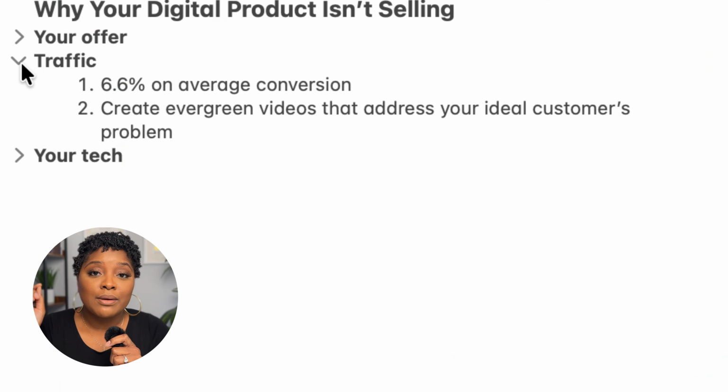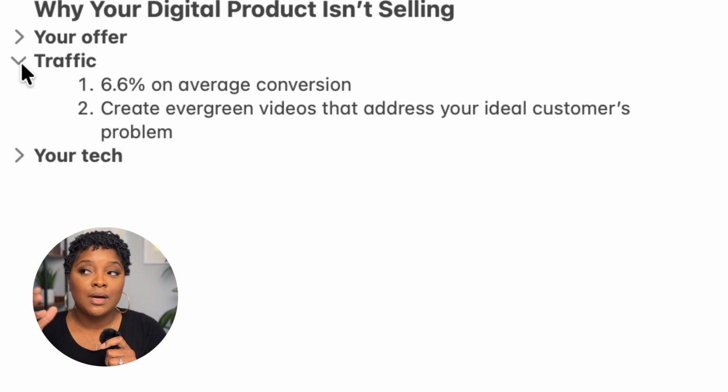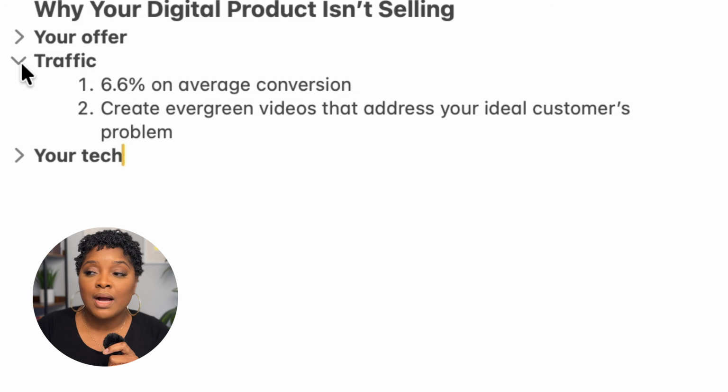So the reality is, if you're not getting traffic to your sales page or checkout page, you are not going to make sales. It's very basic and simple math. Only about 6.6% of the people who view your sales page or checkout page are actually going to convert. Now, obviously, in some cases, it may be higher. In some cases, it may be lower. And this is why you should be tracking your data. But if you know that on average, it's only 6.6%, you're going to need at least 16 people viewing your sales page or your checkout page in order for that to convert.